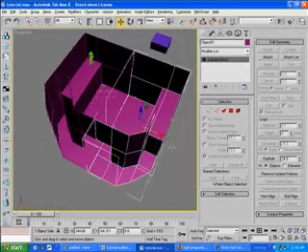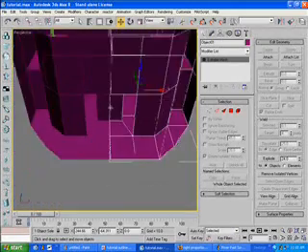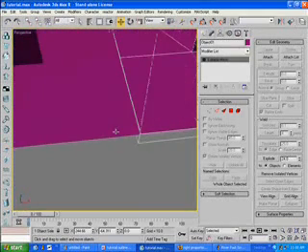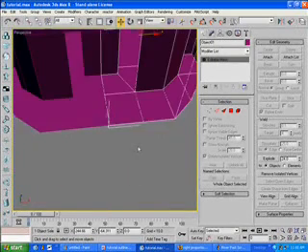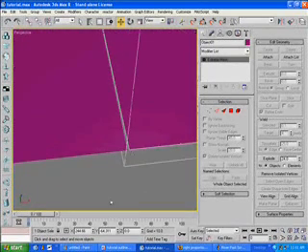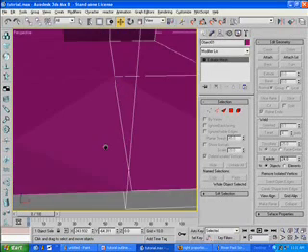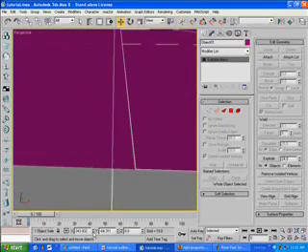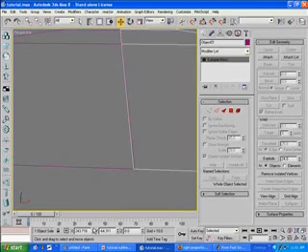Let's see. So there's that. I'm going to need to make it a little bit closer. See, it's a little bit further apart than I would like, so I'm just going to move it in very small increments on how close I can get it. And that looks good enough.